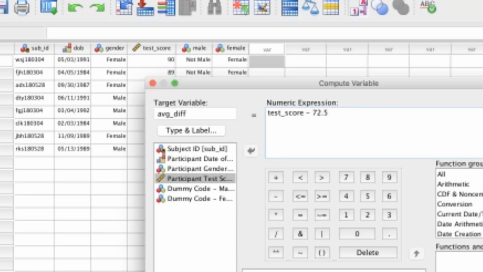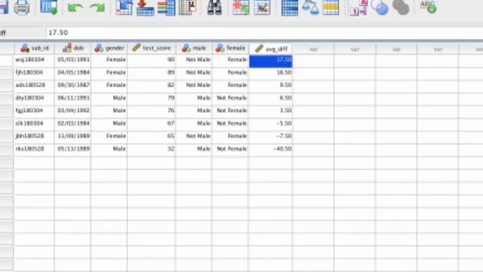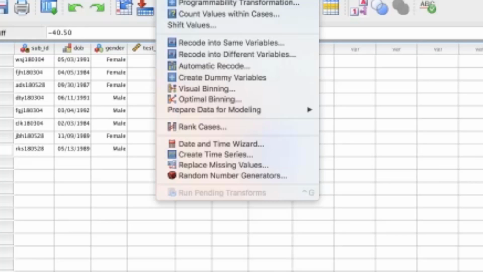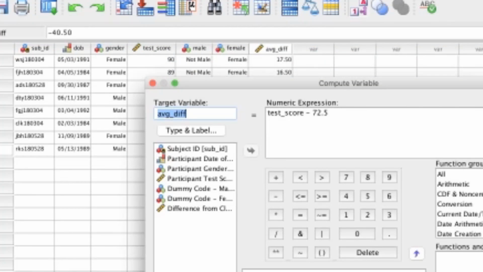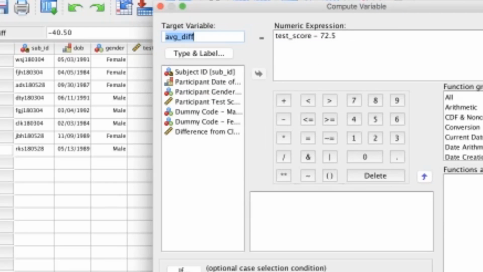Once I do that, I can click on OK, and then you'll see that I have a new variable that is average difference, and that tells me that a score of 90 was 17.5 points higher than the average, whereas this person who scored a 32 was 40.5 points below average. And so we can compute variables in a number of different ways. If you go back to transform and compute variable, one of the things that SPSS does a lot of is saving the last thing that you did. So if you happen to make a mistake, you can try to locate that mistake and not redo a lot of work, or if everything went fine and you wanted to start from scratch, you can hit the reset button.